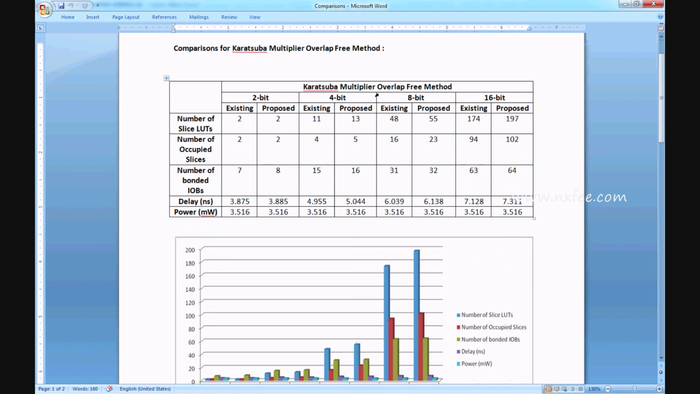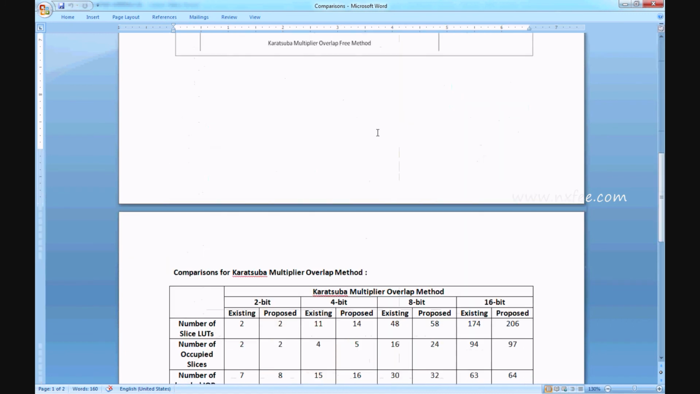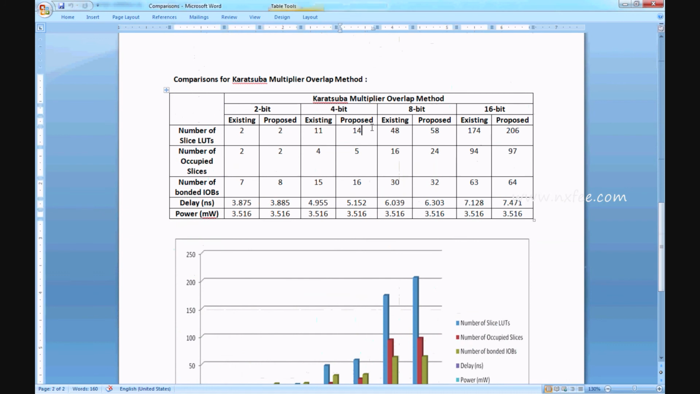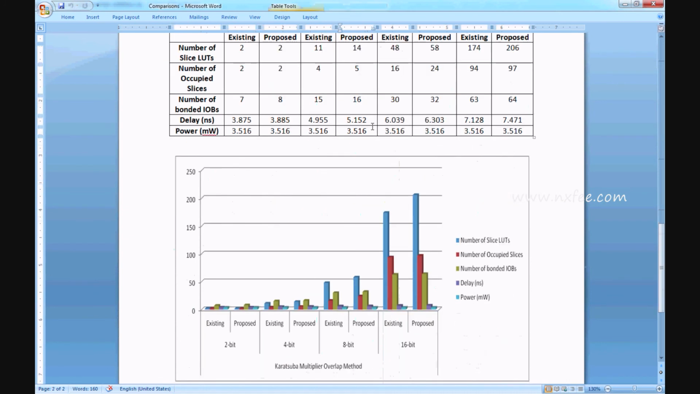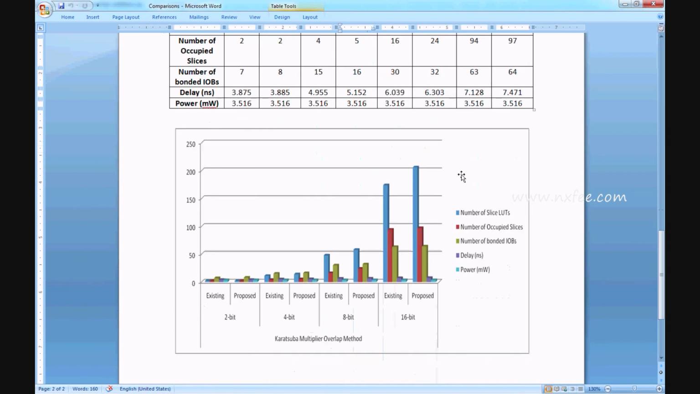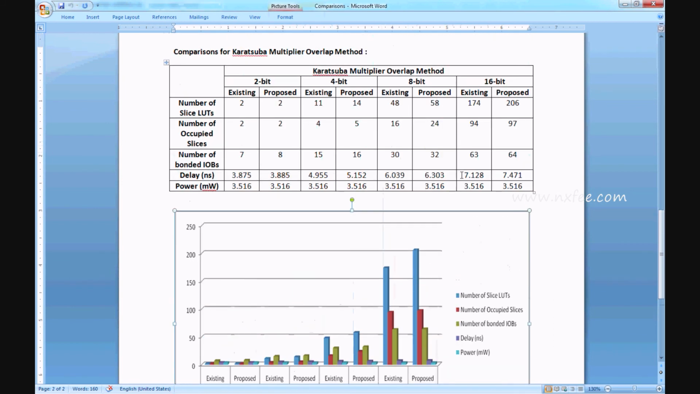This is the overlap-free method, and this is the comparison analysis chart, a comparison of the Karatsuba multiplier overlap method. The same method we developed in 2-bit, 4-bit, 8-bit, 16-bit with existing and proposed architecture, and this is the comparison analysis chart.